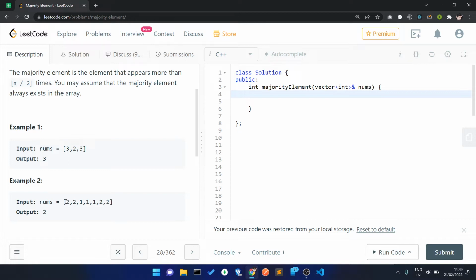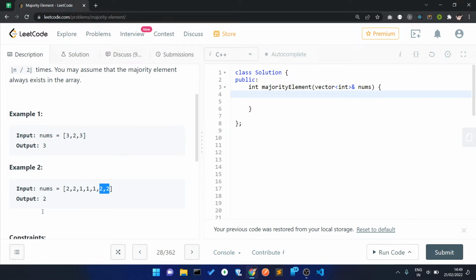The size of this array is 7, and 7 divided by 2 gives me 3. So if any element is present more than 3 times, it's my answer. Here I see 2 is present 4 times, which is greater than 3, so 2 is my answer in that case.